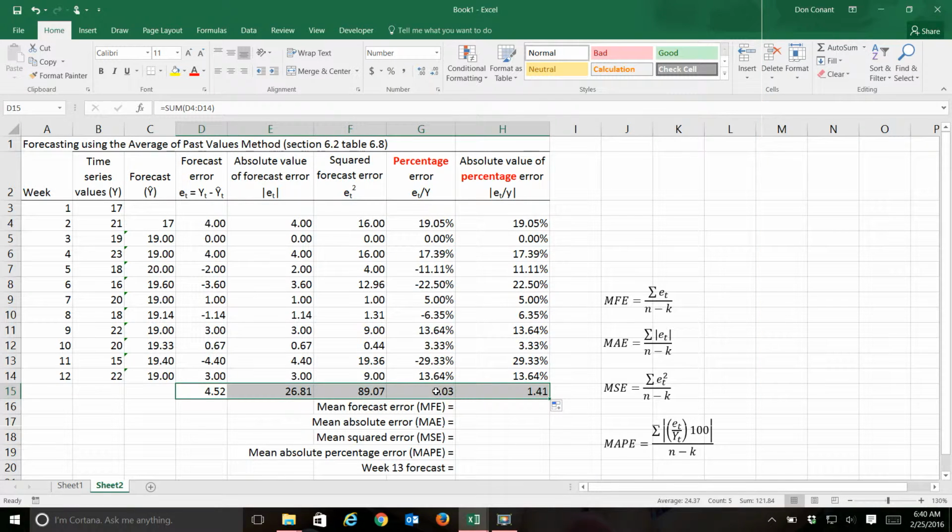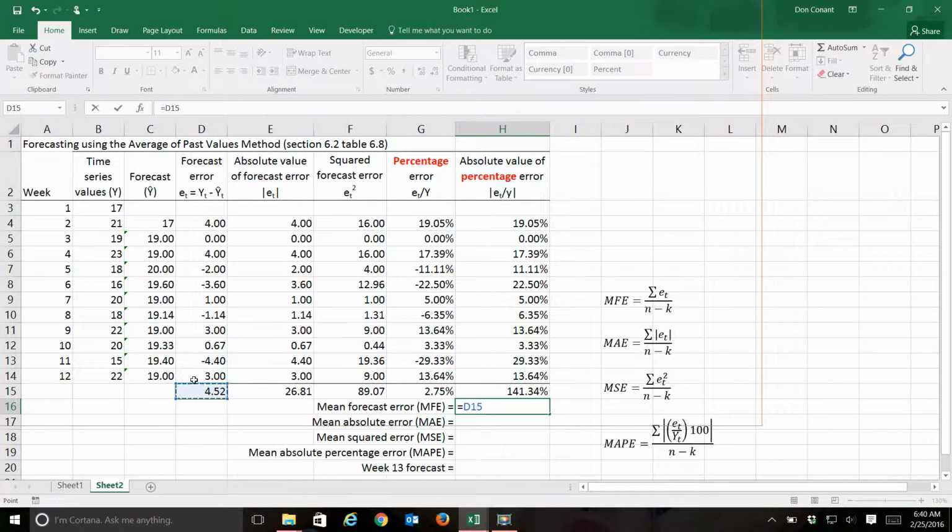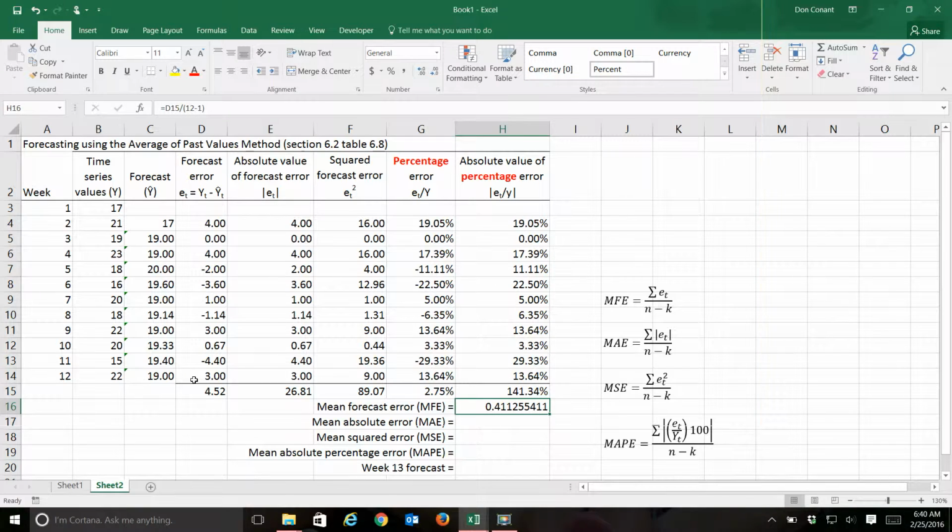I'll take these two and turn them into percent. Give a couple places behind the decimal. Now I'll calculate my mean forecast error. I have the equation for that here. I'll take the sum of E sub t, so the sum of the forecast error, and place that over n minus k, in this case 12 minus 1, k is 1 again, and let's get rid of a few decimal places there.